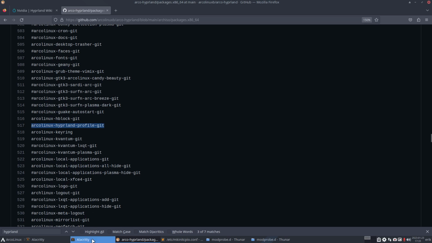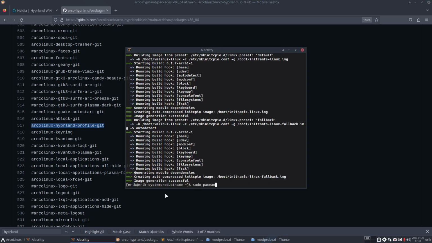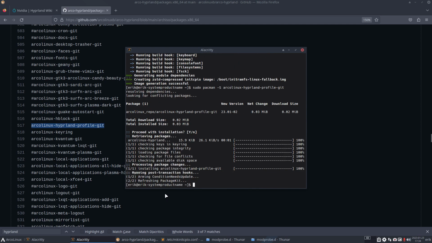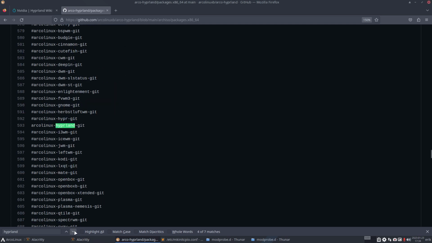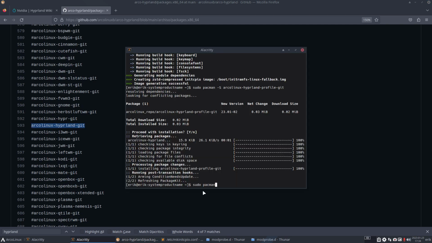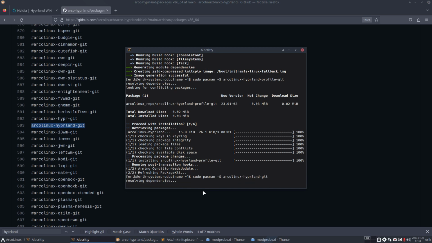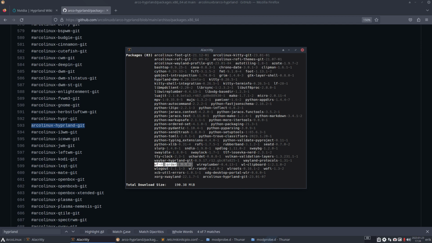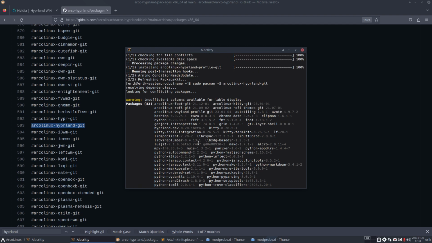Ctrl+C, sudo pacman -S, Ctrl+Shift+V. That's one thing. Then ArcoLinux Hyprland git. Sudo pacman -S arcolinux git. Okay. Because of that one package build, I'm going to get xorg, Wayland in, and wf-recorder is going to come in. So a lot of things can come in.